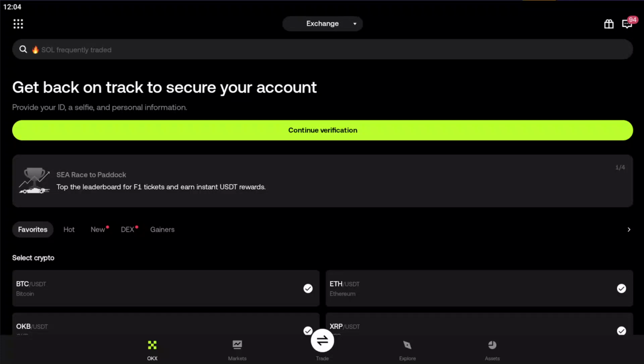In this video, you'll learn how to convert USDT to ZAR on the OKX app. By following these steps, you will be able to successfully execute a trade and receive your ZAR payment.